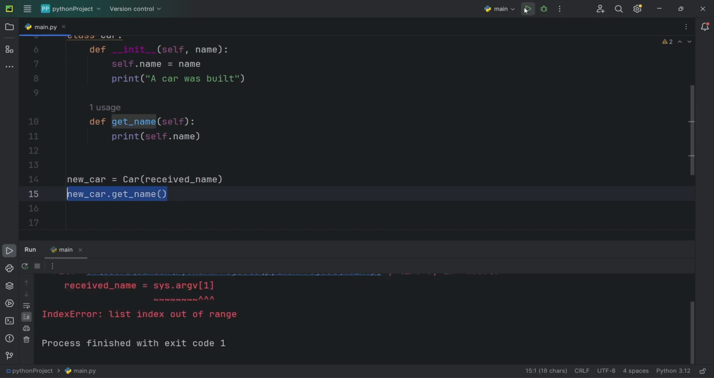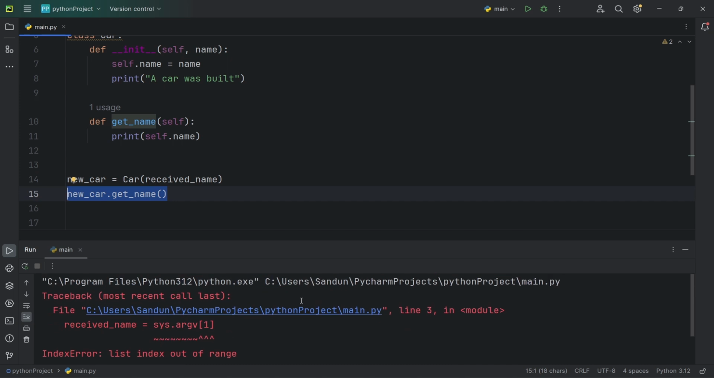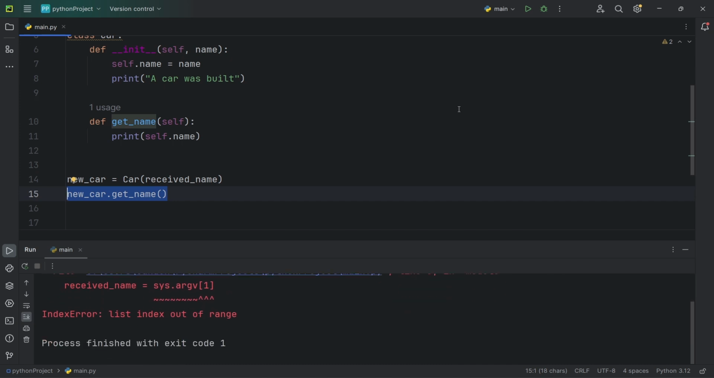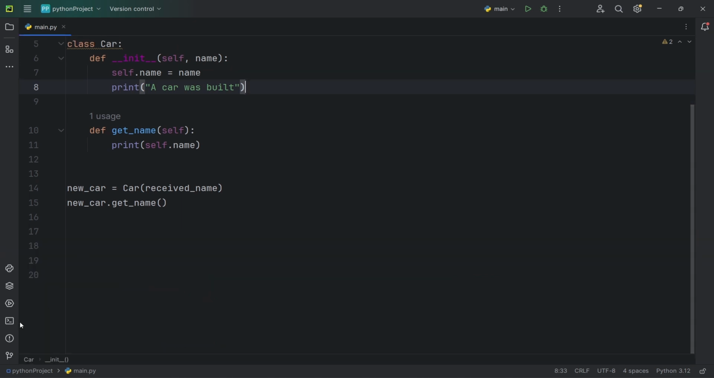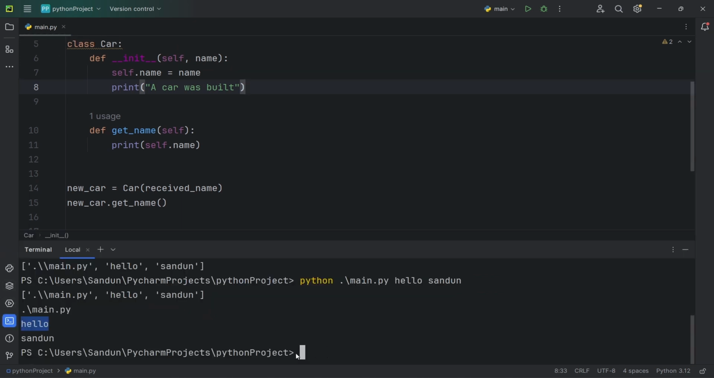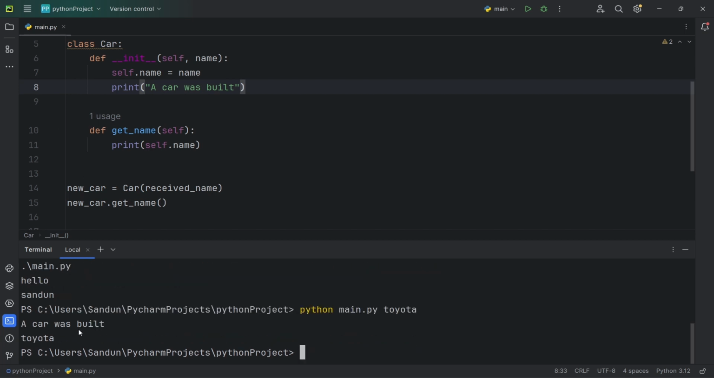So if I run this script from here, it says that the list is out of range because we did not configure the settings to provide any system arguments. That's no problem. And next I will use the terminal to execute and instantiate an object. So how can I do this? Let me call Python, and main.py is my Python script, and here I need to pass the name of my car. So here I will put Toyota maybe and press enter. A car was built and the name we retrieved is Toyota.